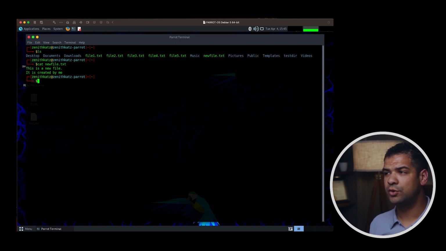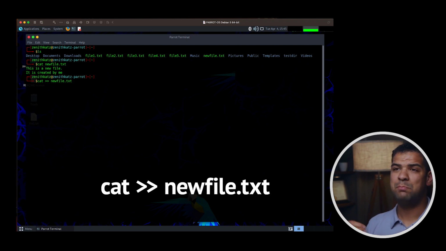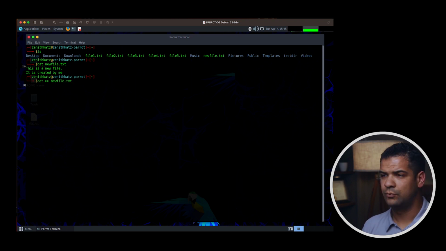Now, what if I want to edit this file using cat without overwriting what's there, as would normally happen? Instead of using one redirect symbol, I can use two, and it will now append the content to the bottom. Okay, so now this is an appended line.